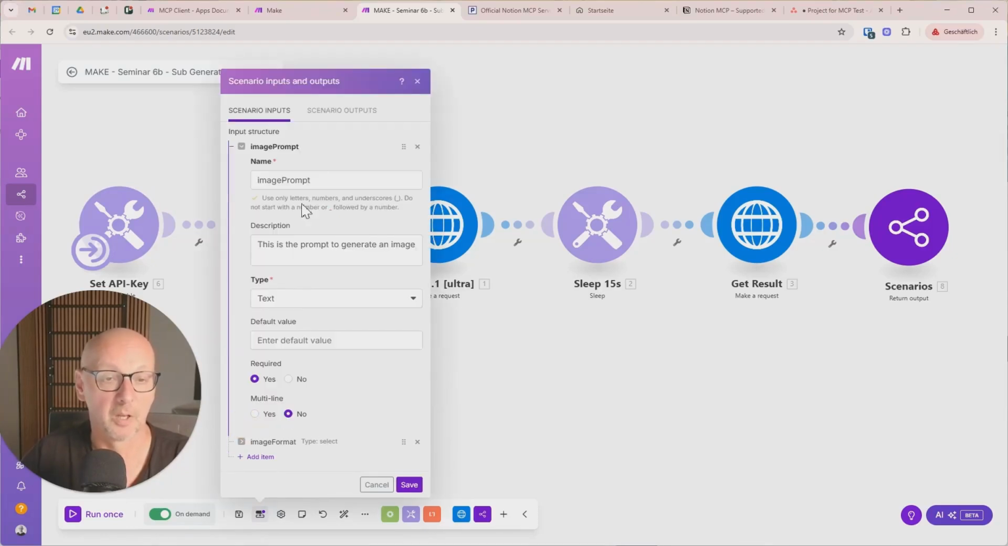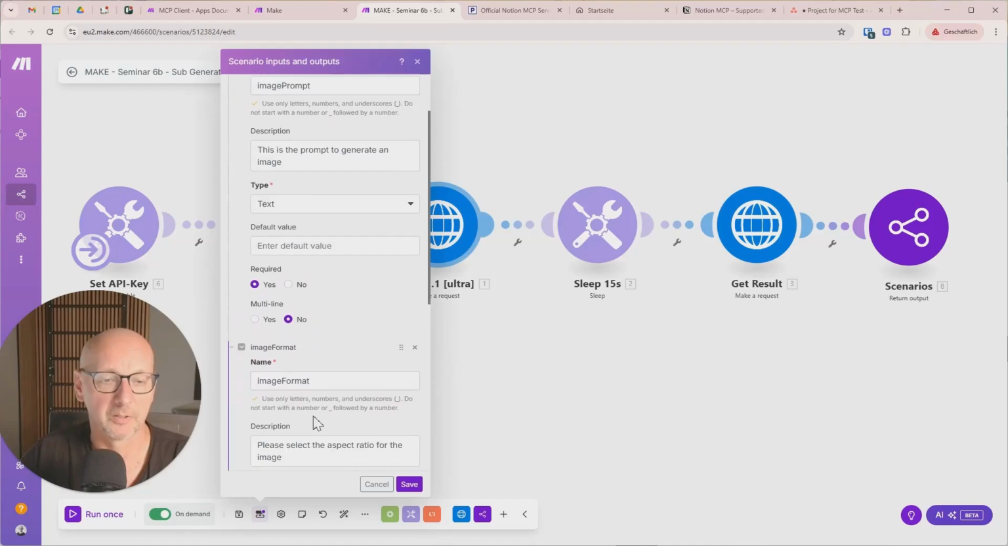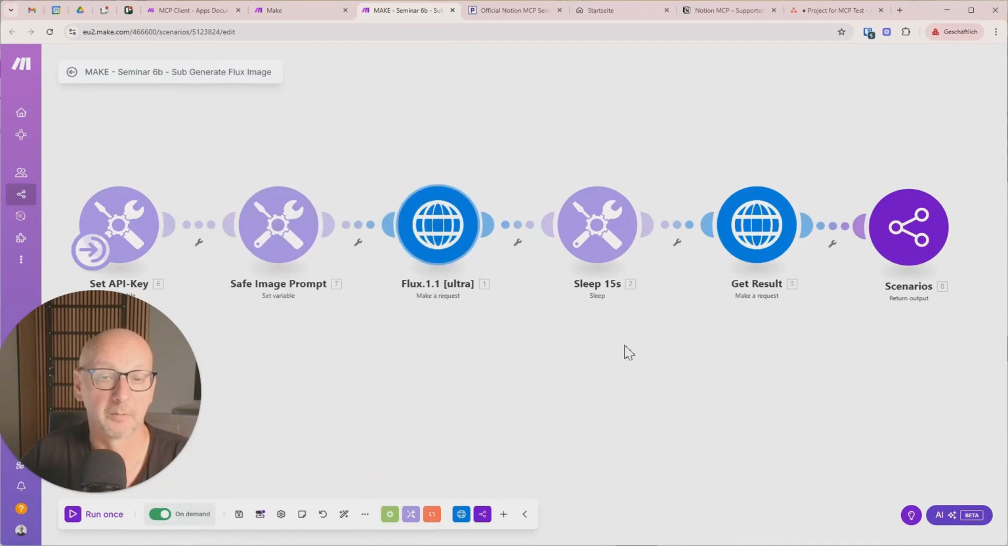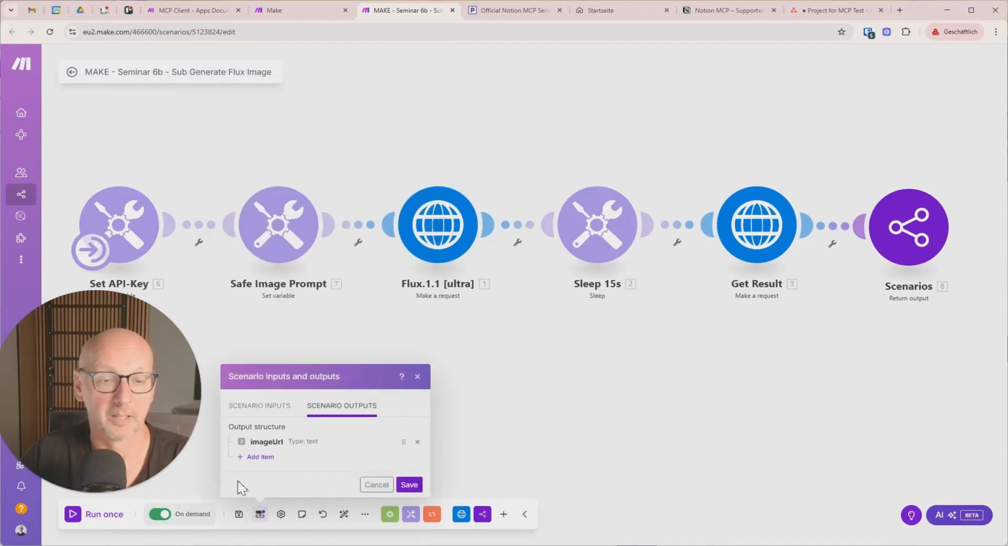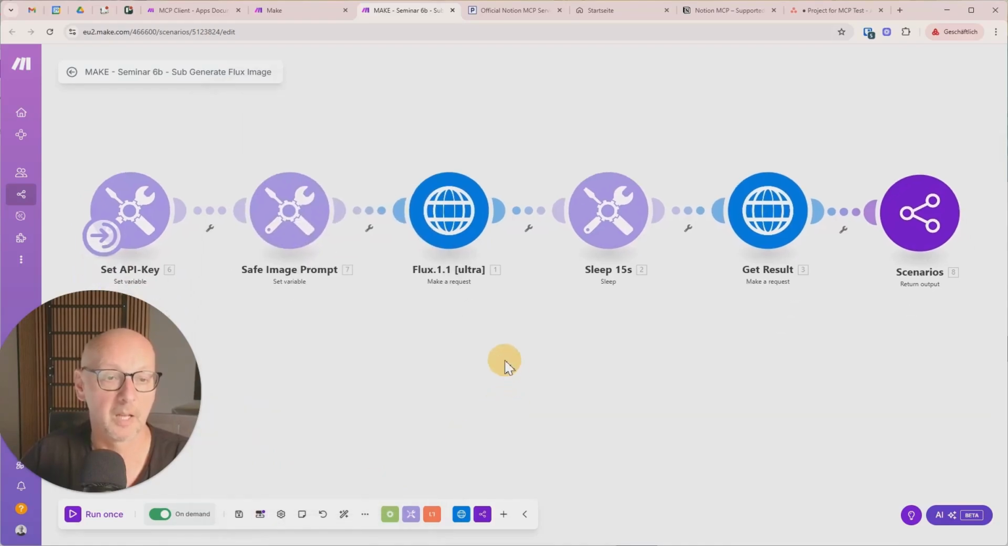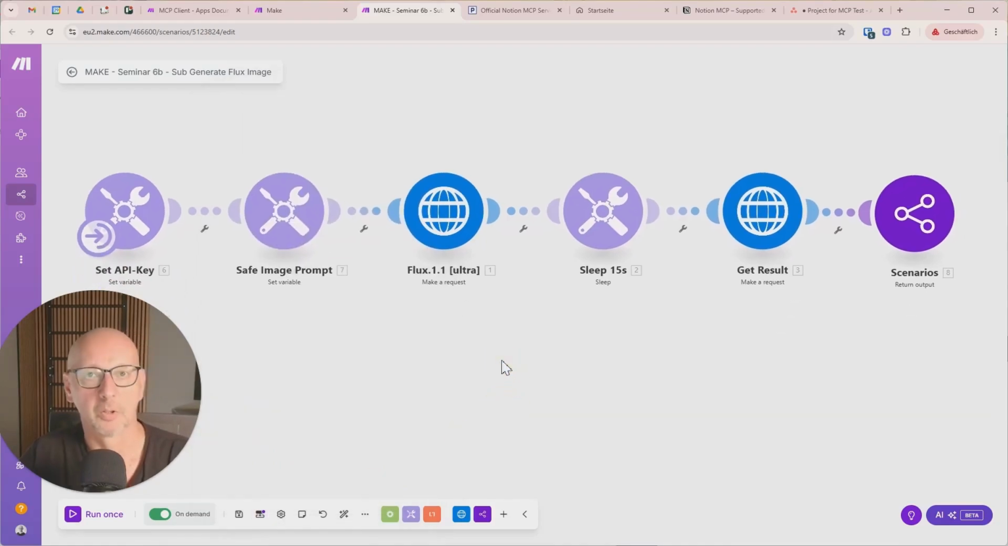The inputs here are an image prompt, so basically what kind of image should be generated. And the second one is the image format, where I can actually select landscape, square, or portrait. Then the image is generated, and at the end, the URL of the image is returned here. And now I want to integrate this scenario into another scenario, but not simply by calling it directly, rather by using the MCP client for this purpose.